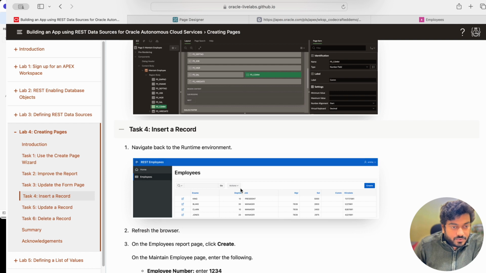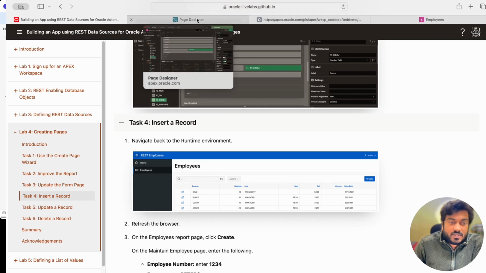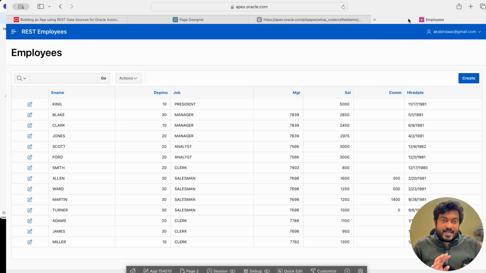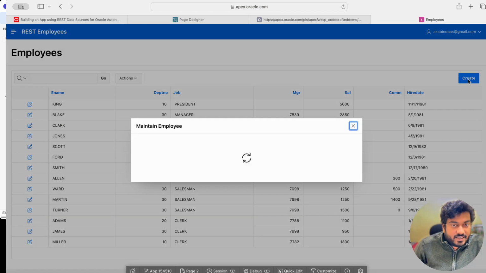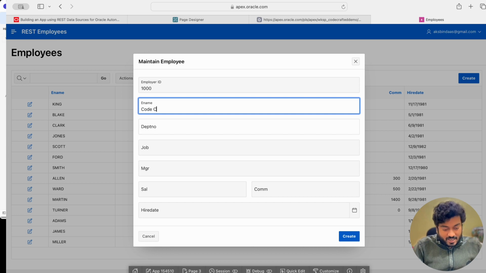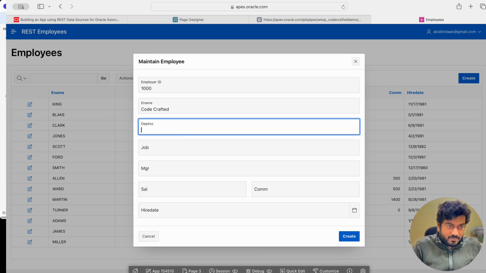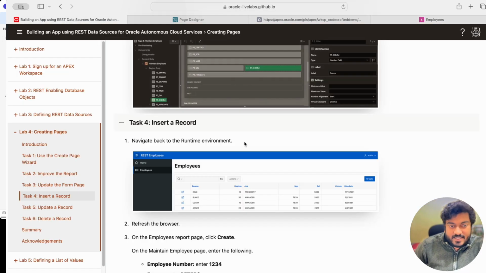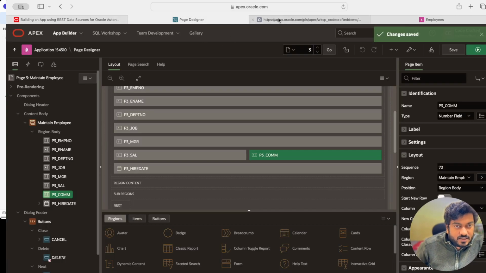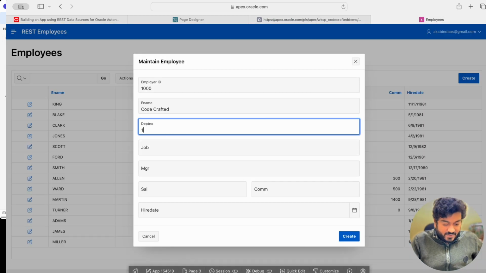Insert a record. So now, as we have defined the insert REST API, it will be interacting directly. So we no need to write anything on this. We can create. So let's create an employee ID. I say 1000 and employee name is Codecraft. Department number I will say for example 5. So let's see, because it is a foreign key, we need to use that. Department number 10, right?